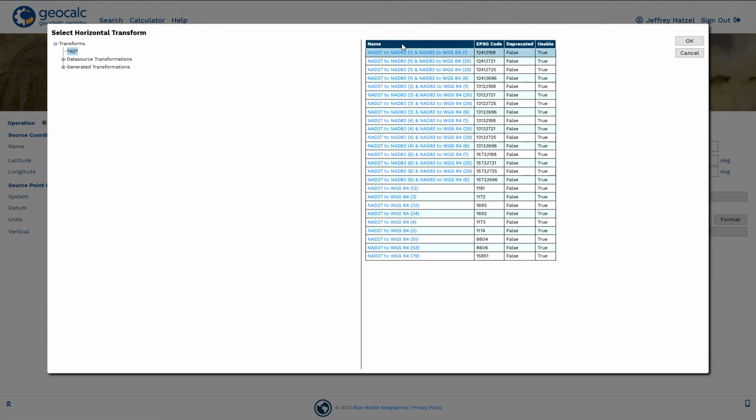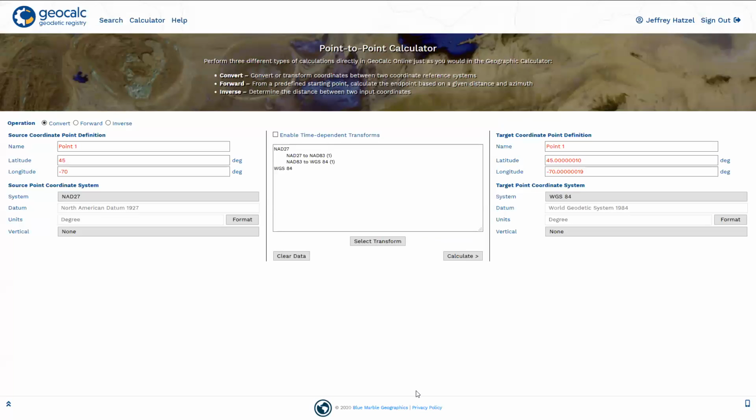If you need to search more information about these, you can always reference the EPSG code, head over to the search tool, and search to find some more information about them.